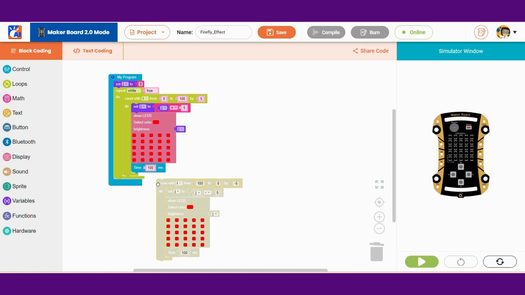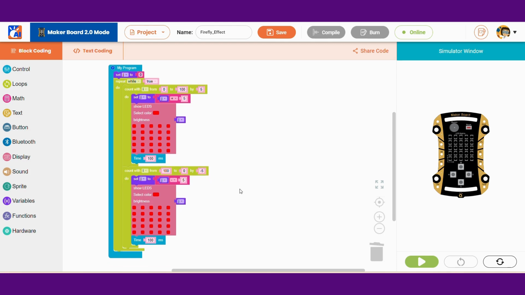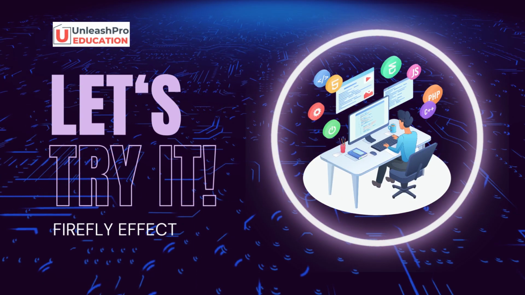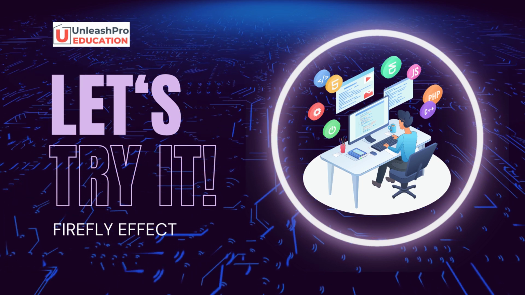After that, add another finite loop block to slowly dim the brightness of the LEDs from the maximum of 100 back down to 0, with each cycle lasting 0.1 seconds. Our program is complete. We can now test it on our maker board.